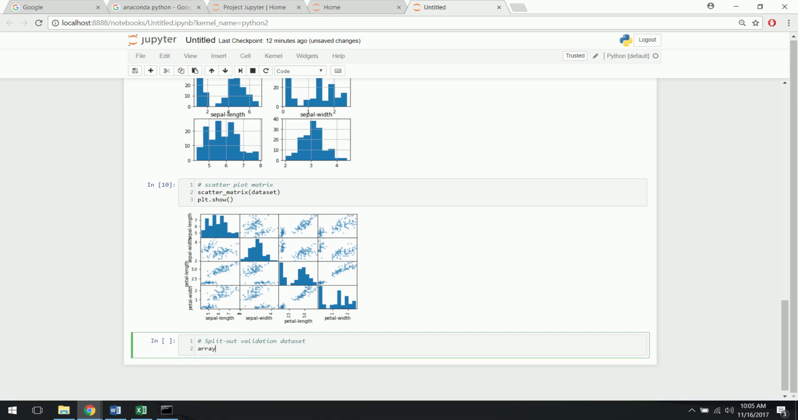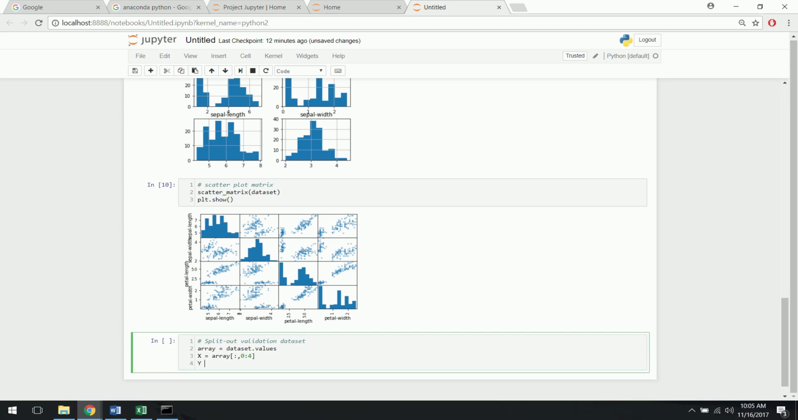And to do that, we're going to make an array out of our data set .values. So each individual point is an array. I'm going to split our x and our y. Our x here is going to be the first 4 columns, while our y here is going to be just the last one. So our y is the class or the species, whereas the x is going to be the sepal and petal width and height.